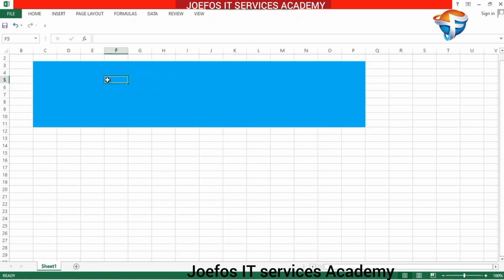So let's begin to type something here. What is the name of the school management system, the school that we are designing the school management system for? What is the name of the school? Right at the corner here, we type Jofos IT Service, like this. Then we come to this side here, Jofos Educational Complex.